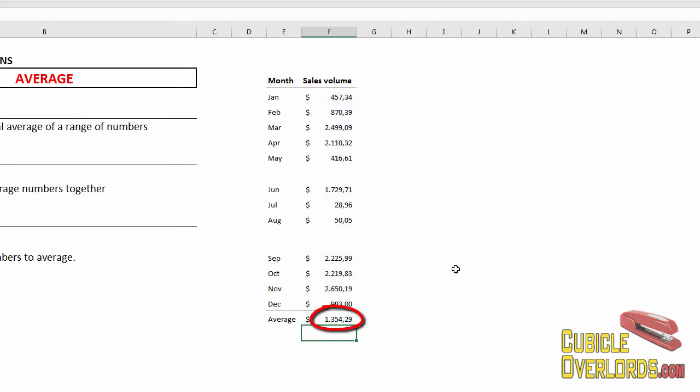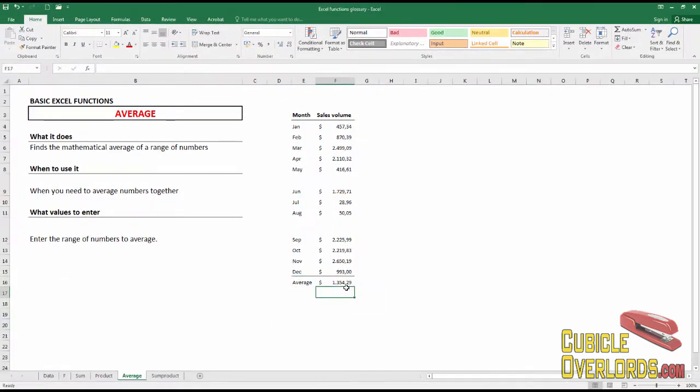and we get an average of 1354.29. Now I'm not going to do the manual average. Just trust me on this one. This is the correct result, and it's the same thing you'd get if you did a regular old average. So that's the function.